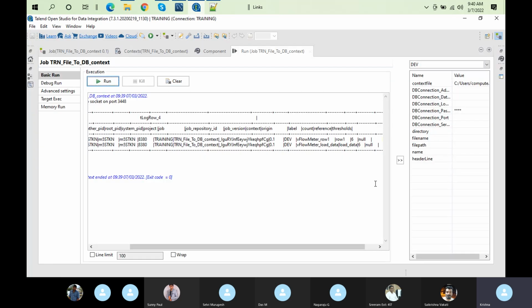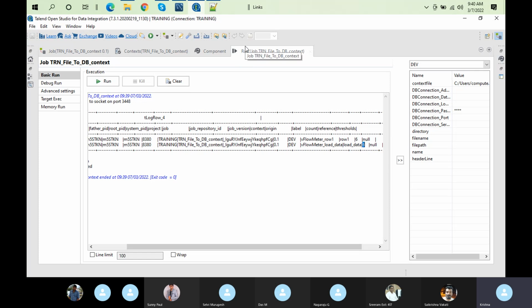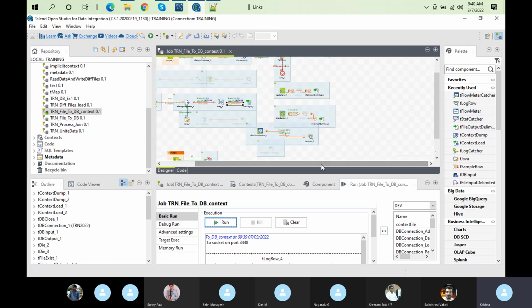That kind of each and every process you can see, right? Row 1 and the second process, tMap to tDBOutput, that is load_data. That is the reference name you have given, and it shows the 6 rows are loaded. So at this level, for each and every flow, if you want to capture how many rows are processed and how many records are loaded, you can capture that information using the tFlowMeterCatcher.